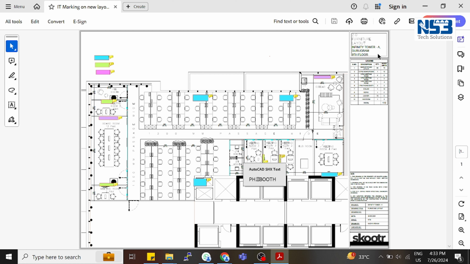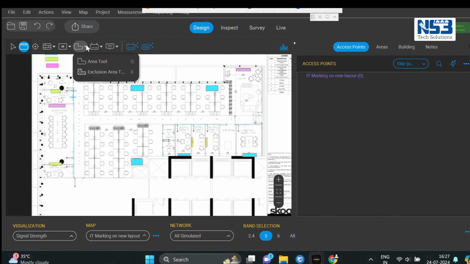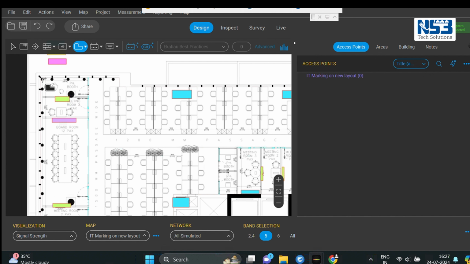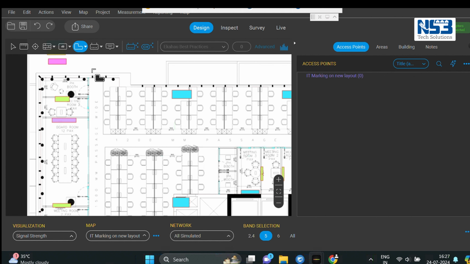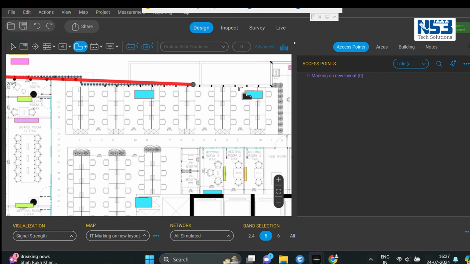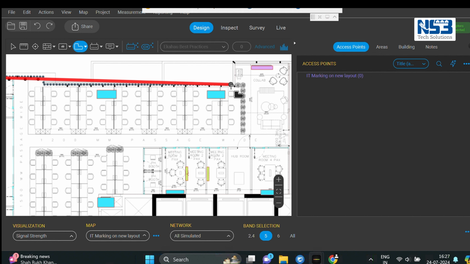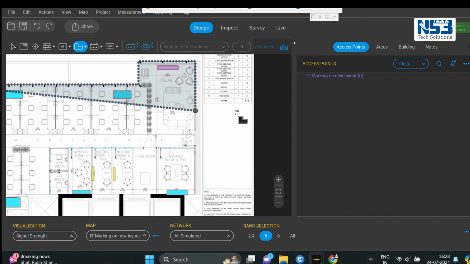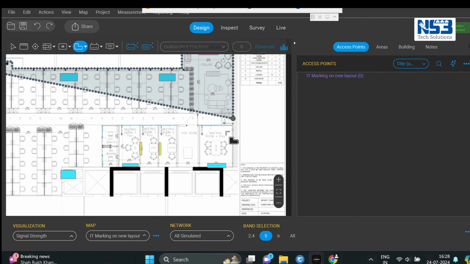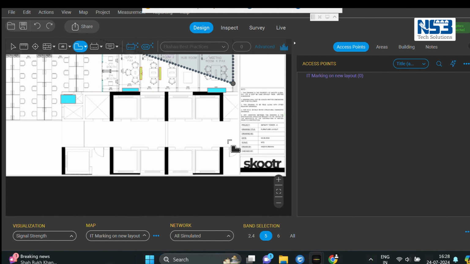generate the heat maps. This is how it looks. Let's start bounding the area which will have the access points within. We start from one corner and go till we come back to the same point. We just need to make sure that all the boundaries are covered properly with point-to-point connections.